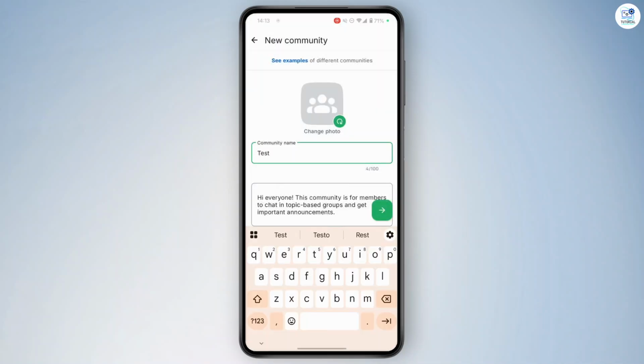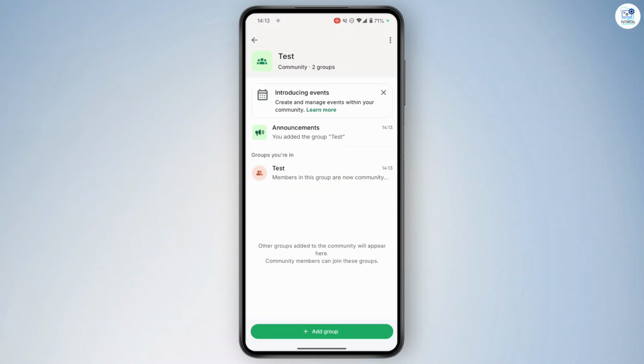So when you create a group community, people that are in the community will not be able to see each other who is in the group or not. And that's how you can hide members in a WhatsApp group.